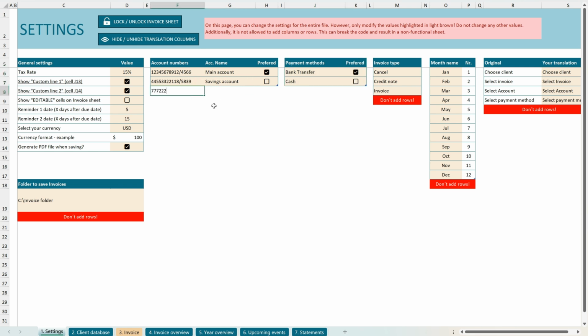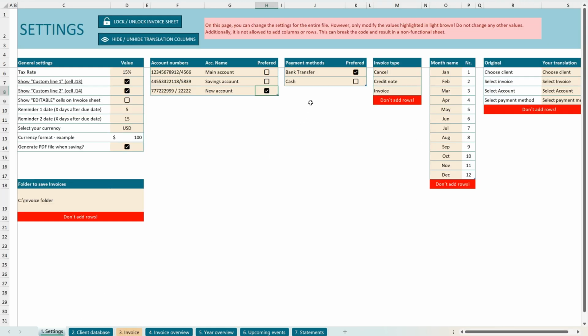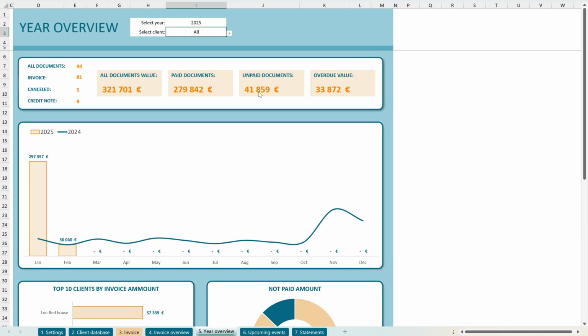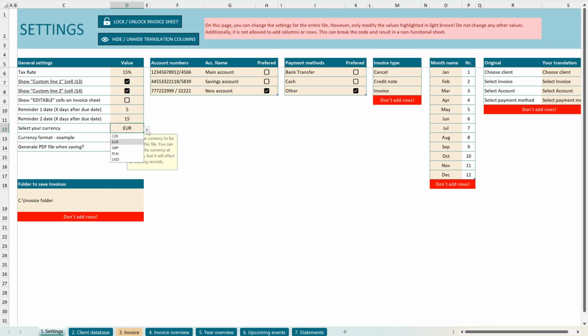You can create a database of accounts and payment methods directly in the settings. These accounts will then automatically appear in the main invoice form. This way, you don't have to enter the same account number repeatedly. Give each account a clear name so you can easily identify it. You can also set the file to use your preferred currency. For example, you can change it to Euro or any other currency that is supported. All of this can be done with just one click, and all cells and sheets will update automatically.